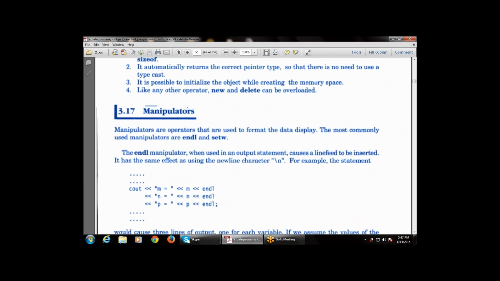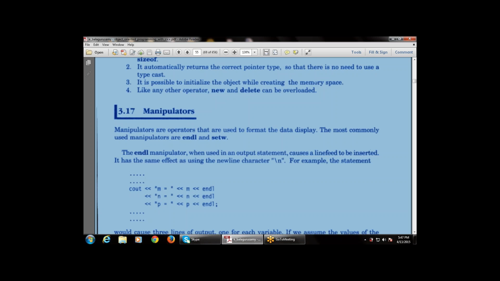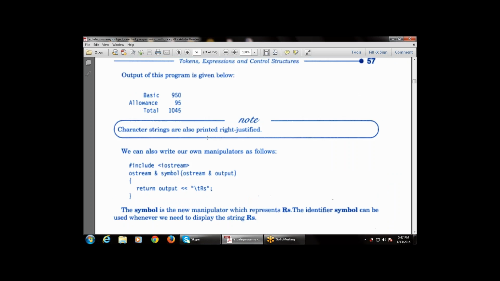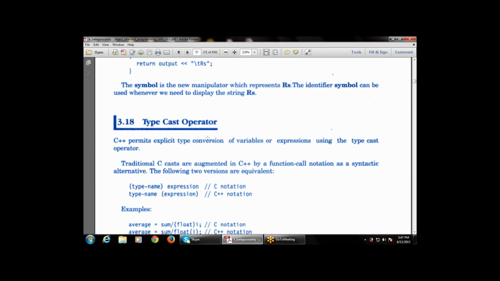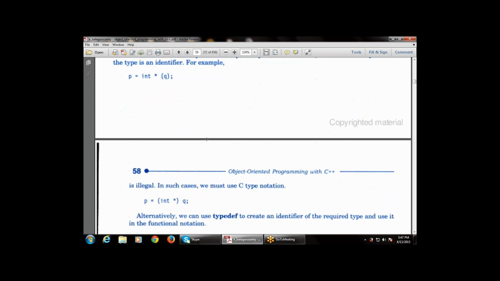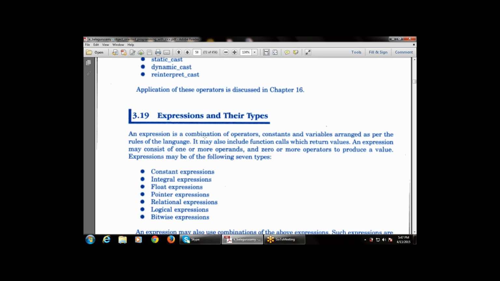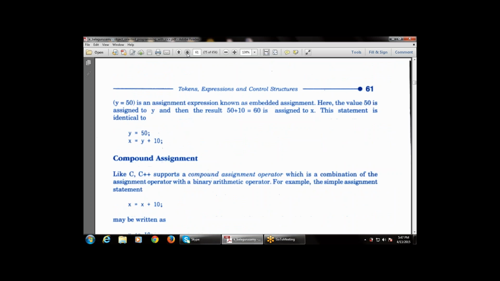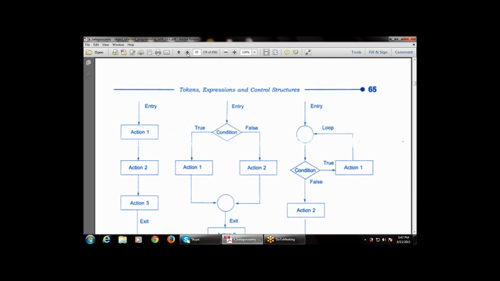Then manipulators are the operators used to format the data display, that is, how to format and what spaces are used. Then typecast operators, as in a C program, are used to typecast. Whenever I want to change the cast, that is done by the typecast operator. Now next is expressions and their types, that is, what expressions are and what the types of expressions are.